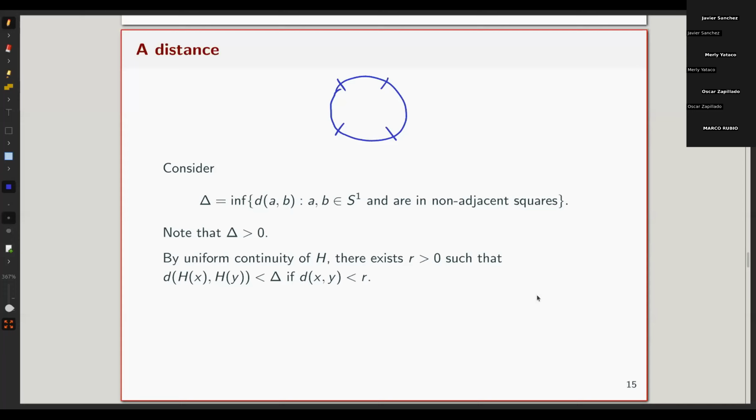This is the infimum of the distance between a point in one piece and a point in another piece, which is not adjacent. So it's the infimum of the distance from the points that are here with the points that are here. In the picture it is easier to see, right? So delta is this. This is the infimum of the distance between these guys. Since we are doing all this similarly, it's the same one for any 2 pieces that you pick. So delta is this one, okay? And delta is greater than 0.